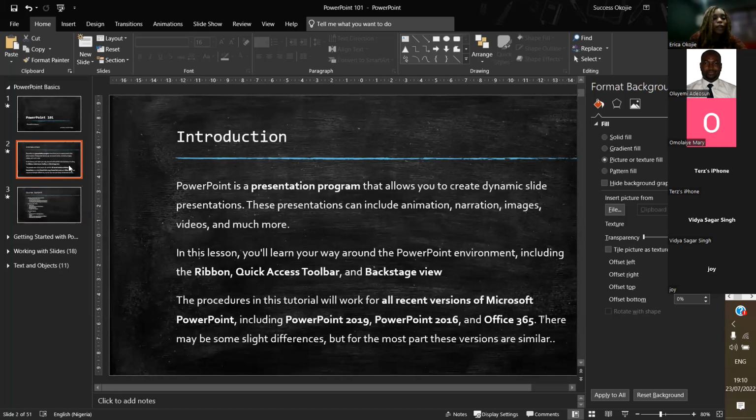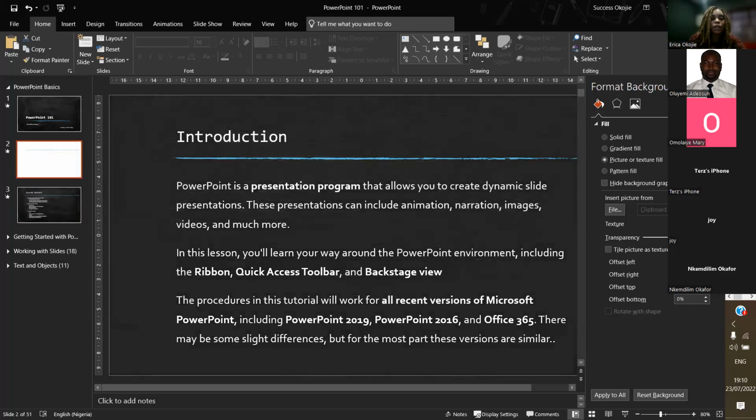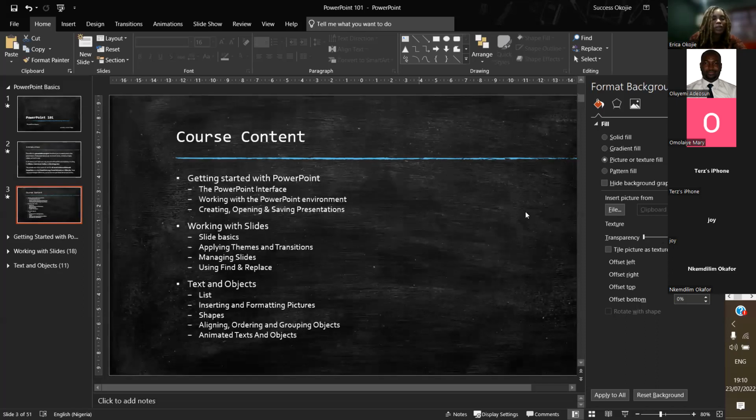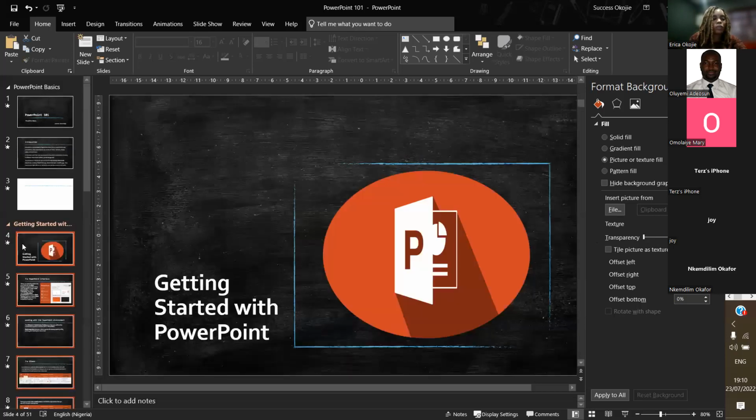I can come to slide 2 and say I want it to be transparent. It's the same thing, just take it to 100%. Now you see your background is transparent. There are a lot of things you can do with your background, but let me get started with the basics. I just wanted to use this to introduce the topic today. So we're going to slide 4.